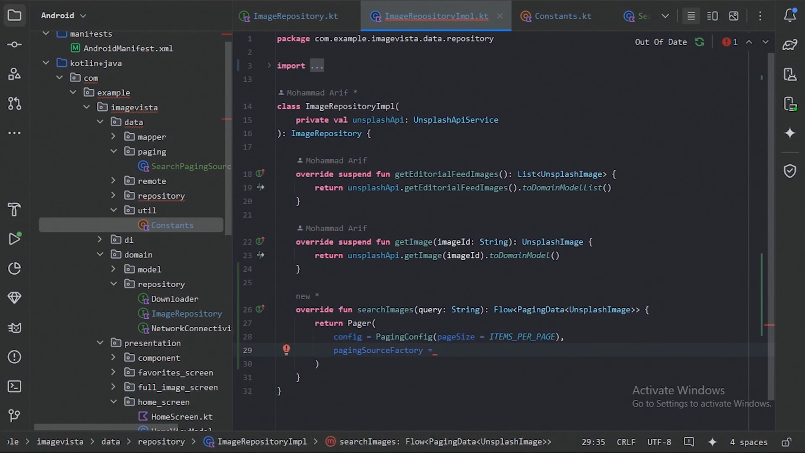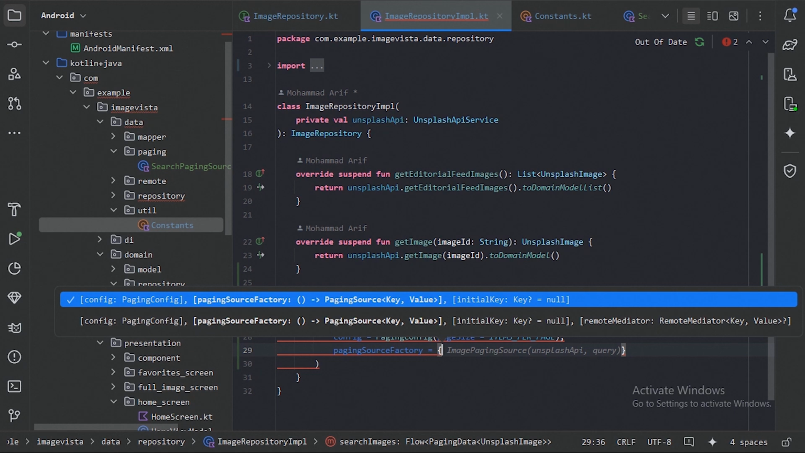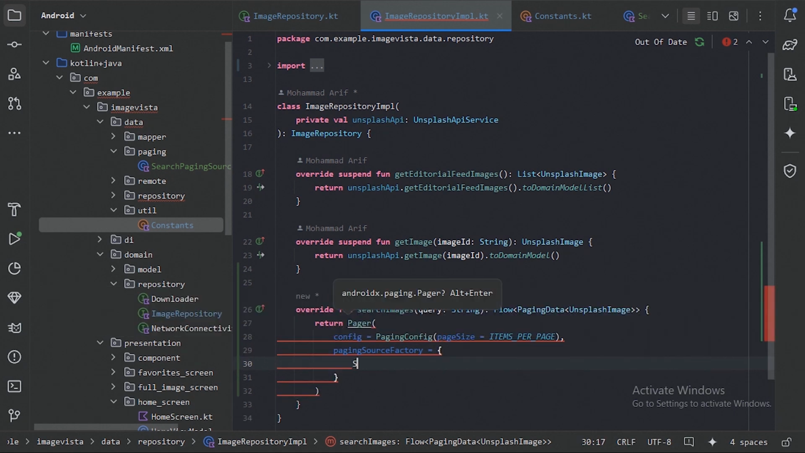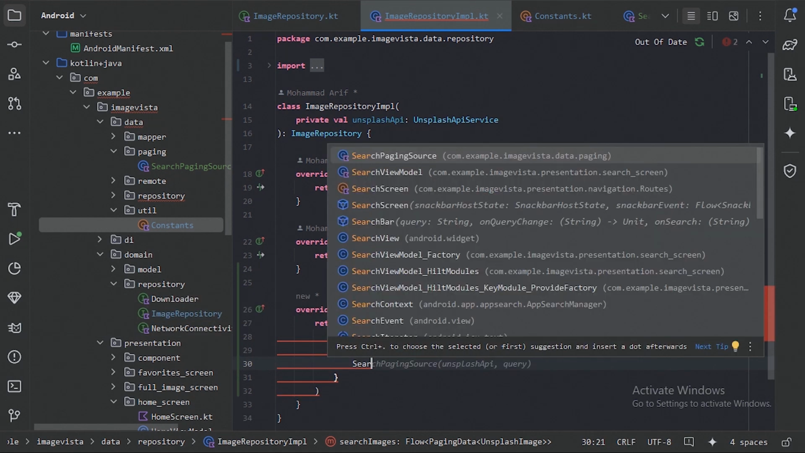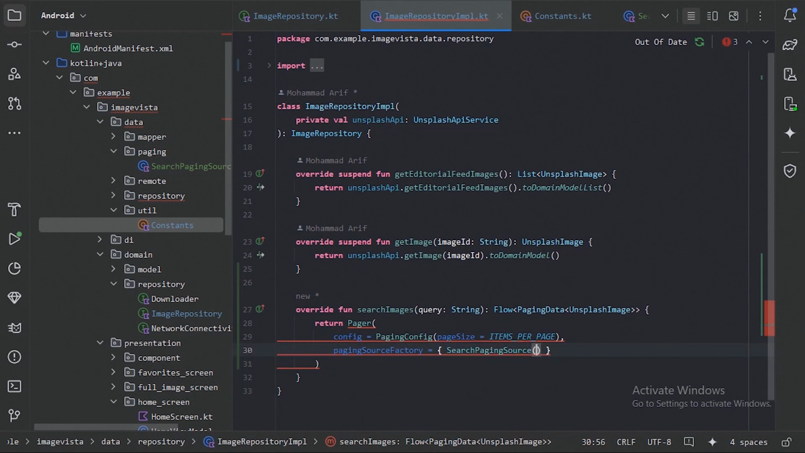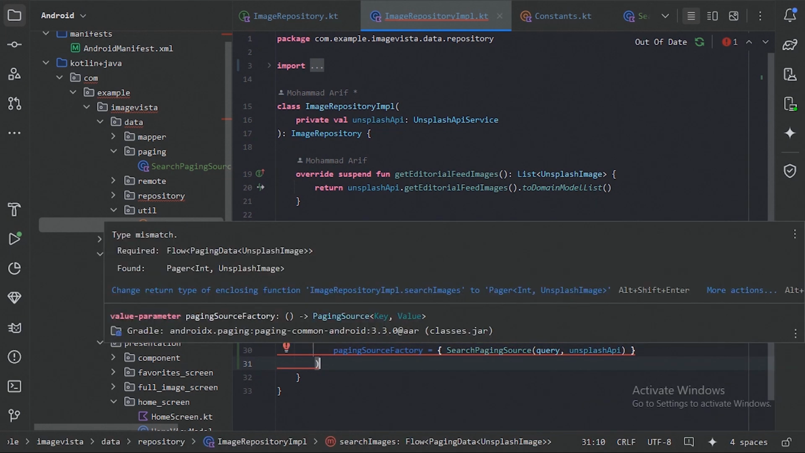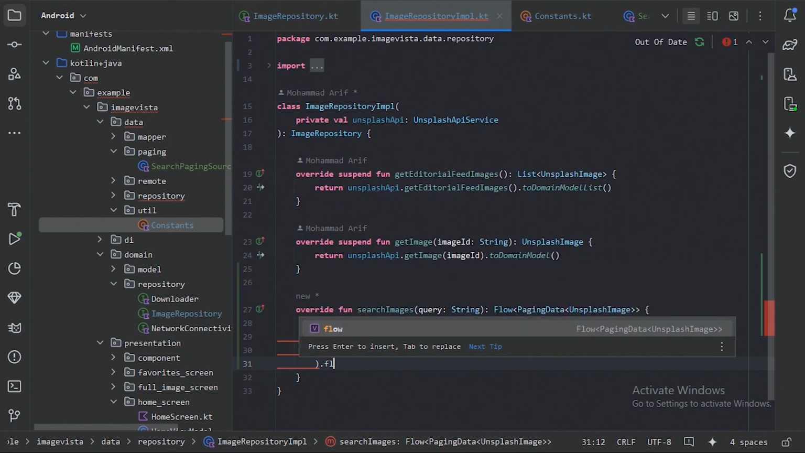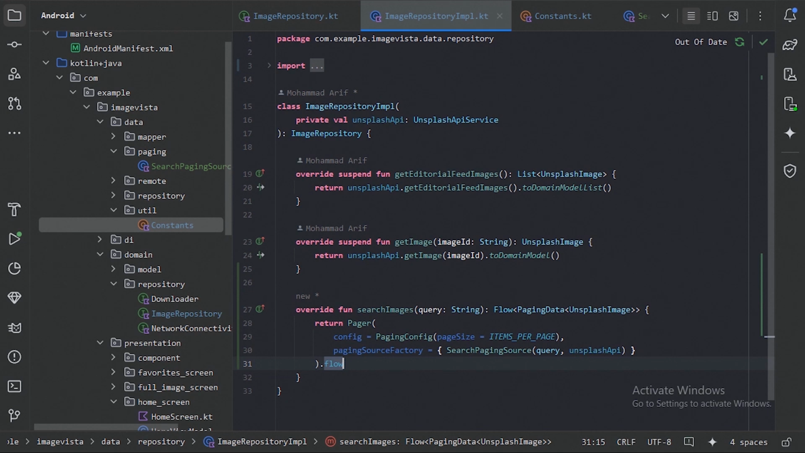And next thing, we need to provide the paging source factory. Here we need to define where we have provided this paging source. So let's use our search paging source, and this search paging source needs the query and the Unsplash API. And this is giving error because we need to change this pager to the flow. So here we have simply flow operator. So this will convert our pager to flow.